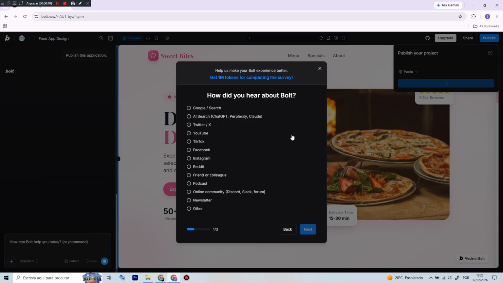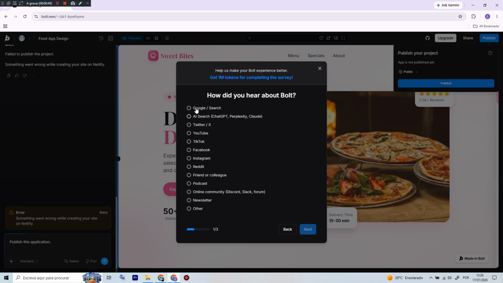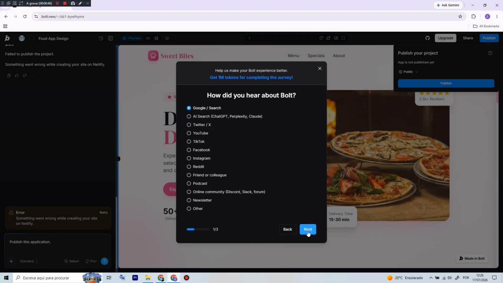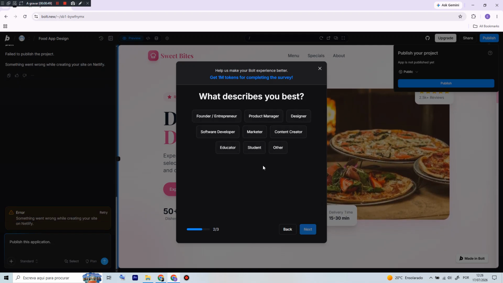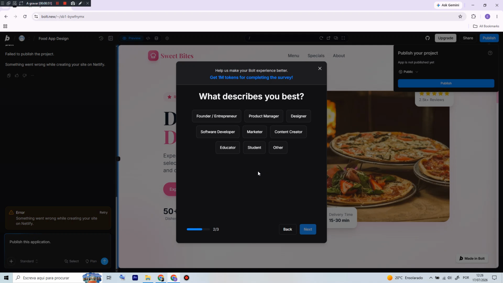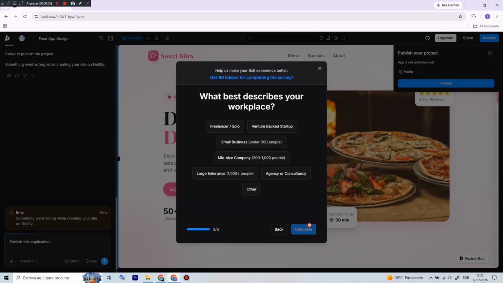After that, click Deploy and wait while Bolt.New builds and publishes your application. This process may take a few moments, depending on the size of your project. Once the deployment is complete, Bolt.New will provide a public URL where your app is available online.